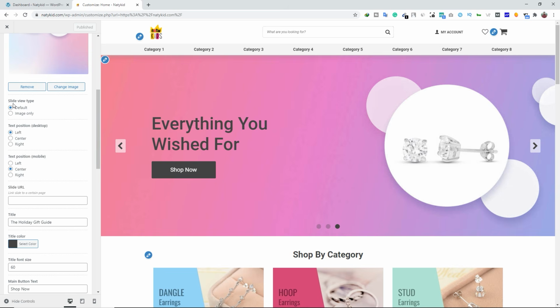And next you can see the slide view type, default, image only. You can choose whatever you want. It's all up to you guys. And next you can see the slide URL. Here you can add a slide URL. Let's say you have added a brand new product or a specific product and you want to display that product on your website homepage using the slider. You can add that product image over here, and with that product image you can add a product URL right here. So whenever someone clicks on the shop now button, that person will be redirected to that particular product, right? So let's go ahead and scroll down.